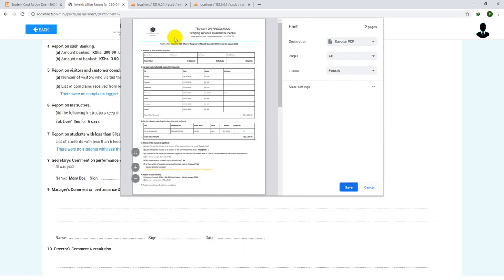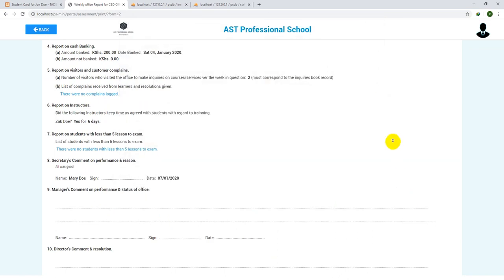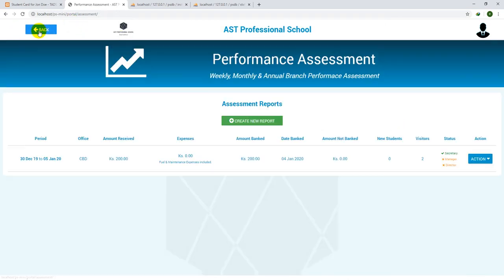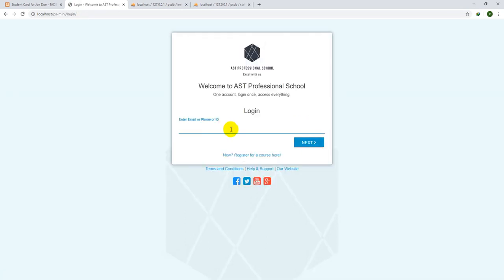So when you print it, it will generate something like this. Then I'll go back there, and so that's how the report will look like. So I can now log in as administrator and change some few details there.